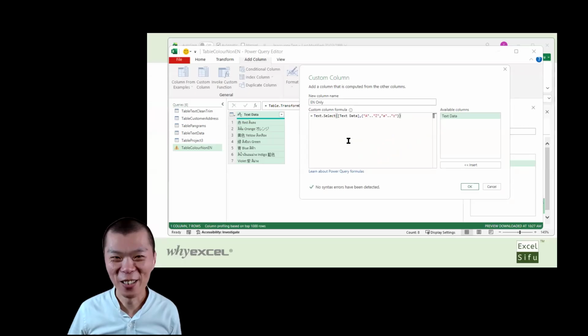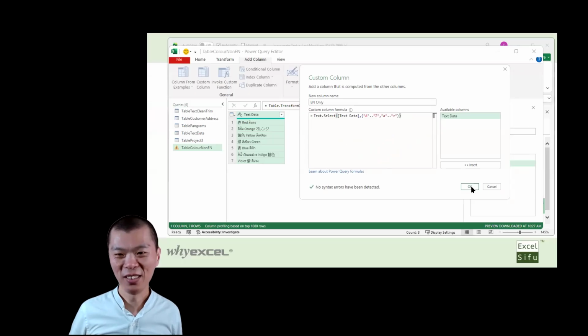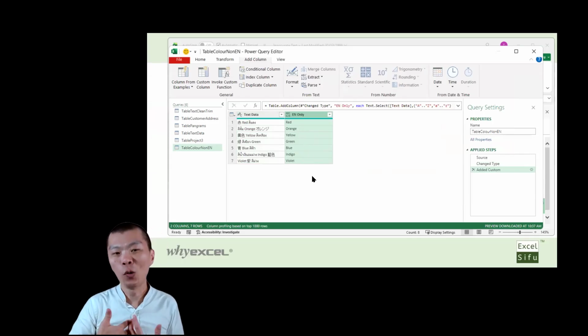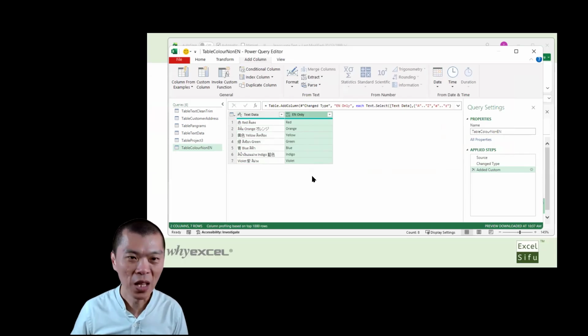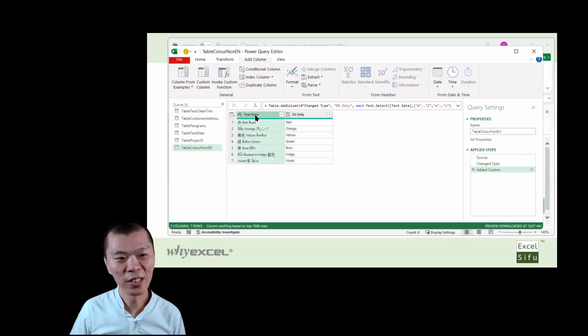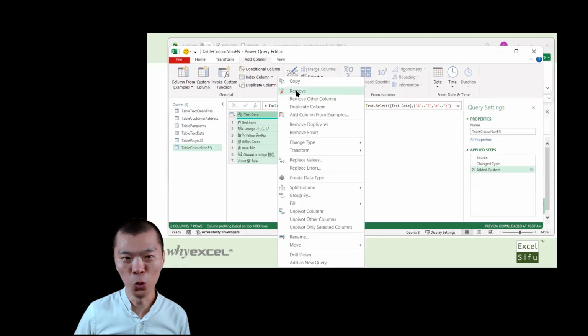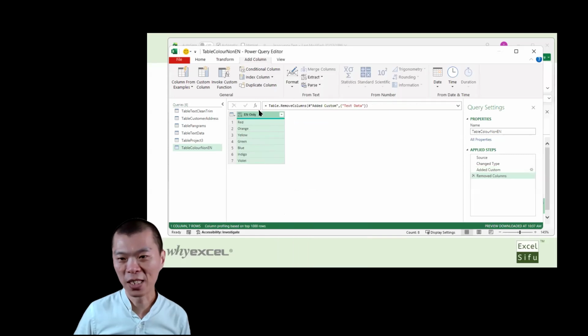Okay, after you have done, then click OK. Yeah, you're only seeing the English wording. Since we are only keeping the English wording, I do not need this column anymore. Right click, remove, only keeping a single column.